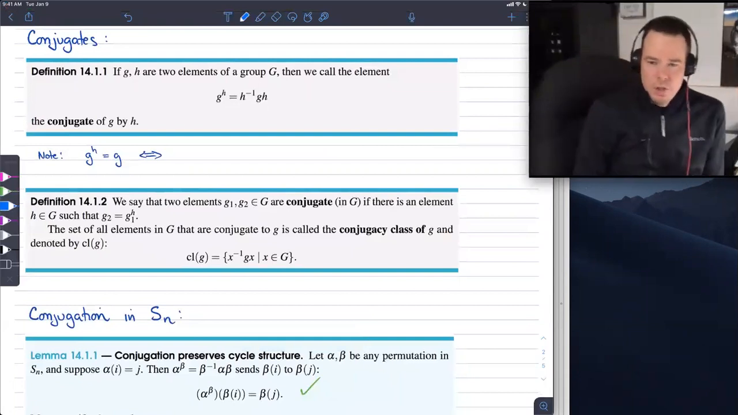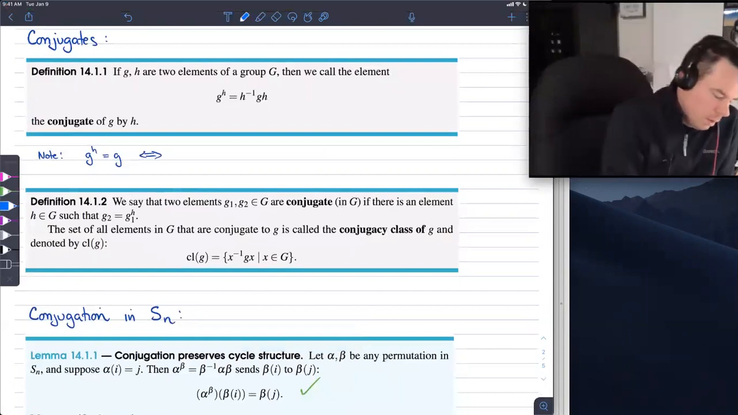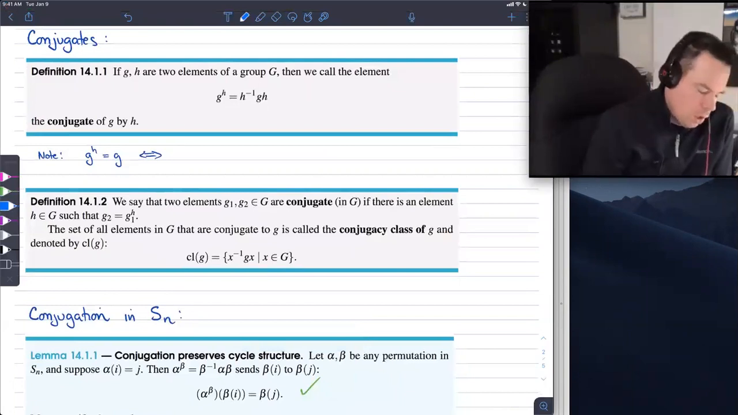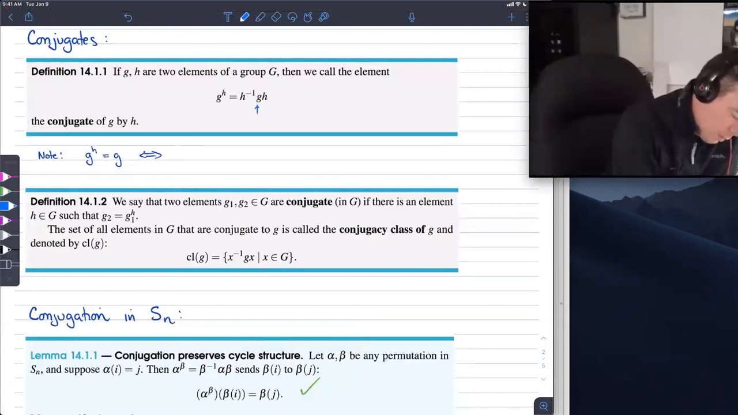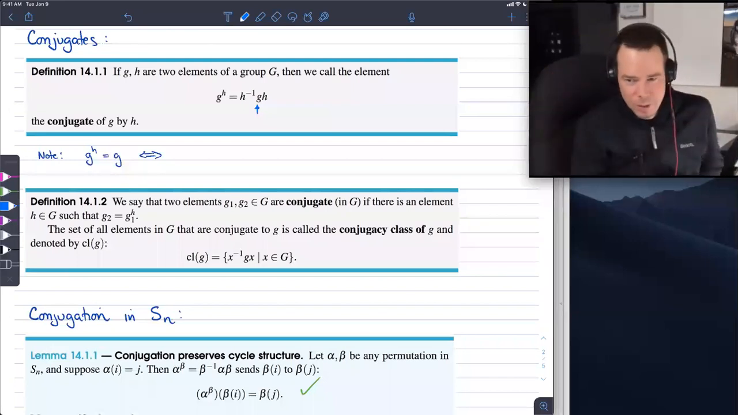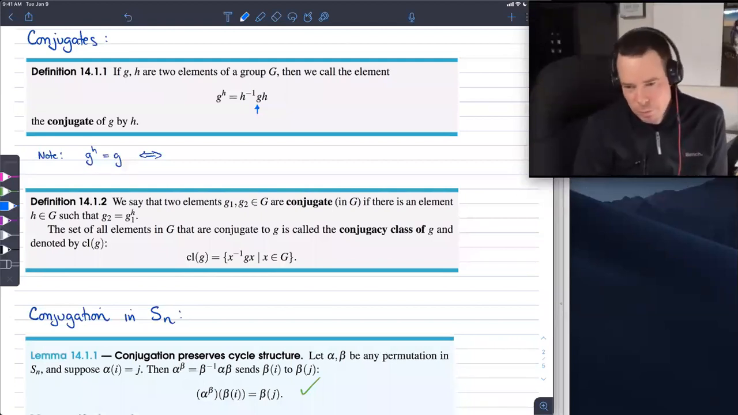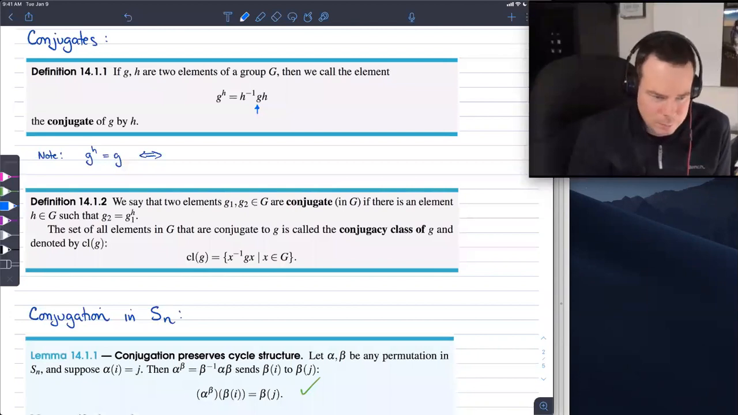So the definition of a conjugate is if you have 2 elements, G and H, that are in a group, we call the element, which is H inverse times G times H, the conjugate of the thing in the middle by the thing we're sandwiching it by. And in this case, we just want to make note of the order. When we conjugate by H, we multiply by H inverse first, and then G, and then follow it by multiplication of H at the end.